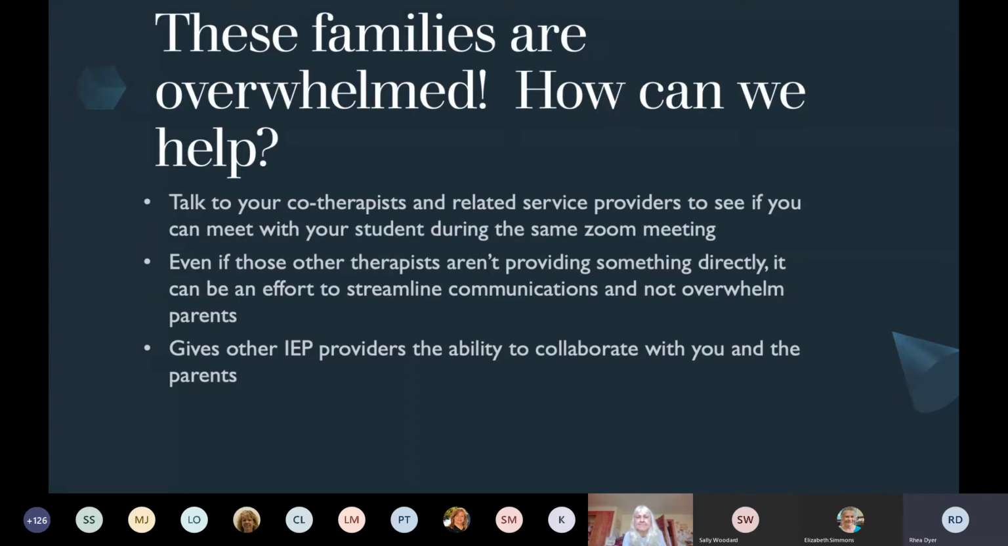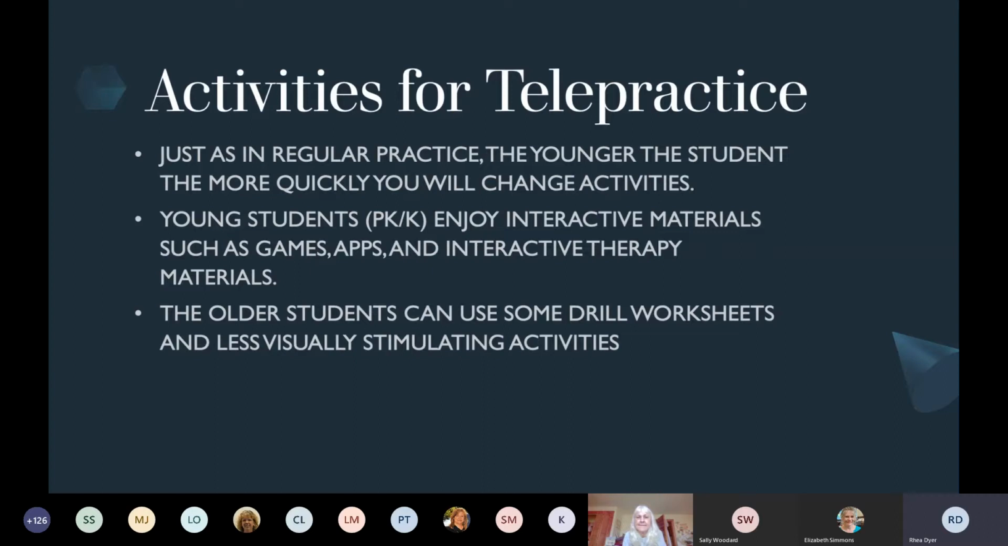So activities for telepractice. I'm going to let Sally talk about these next couple slides a little bit. We're going to go over some more specific resources later in the session, but I wanted to talk just a little bit about activities first. Okay, great. So activities for telepractice.